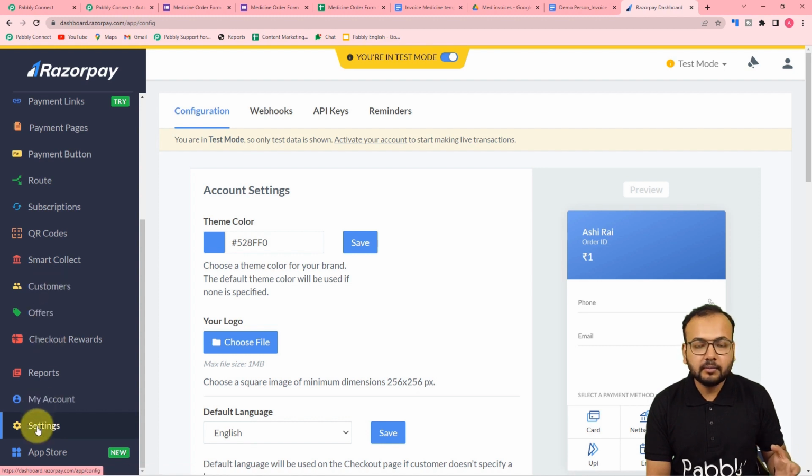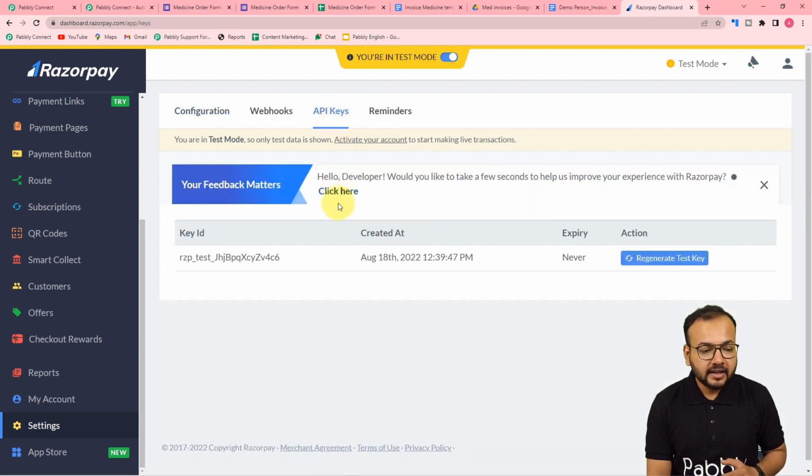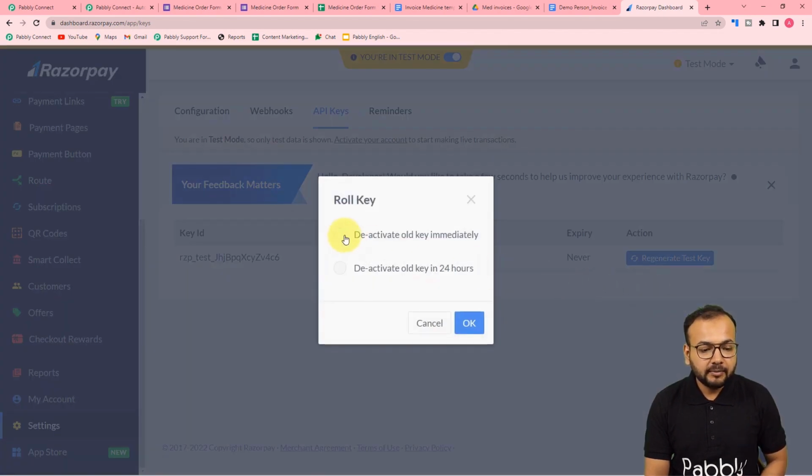On the bottom left hand side, under the settings page, we have this API keys tab. Click on API keys, and here you can regenerate a test key for yourself. So click on regenerate test key. Okay, I'm deactivating the old one.